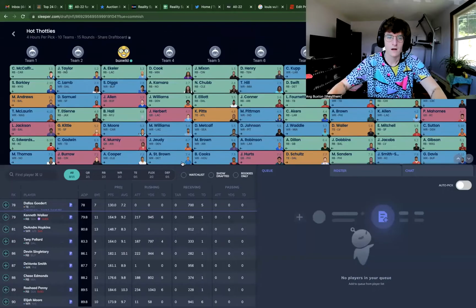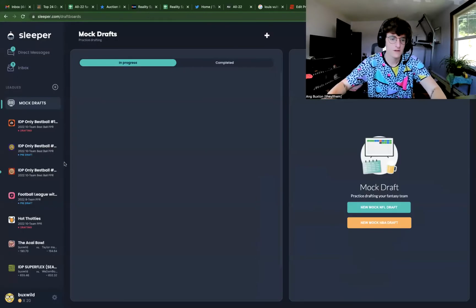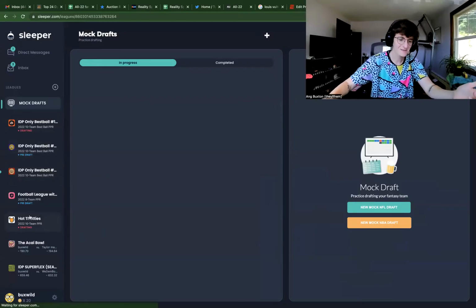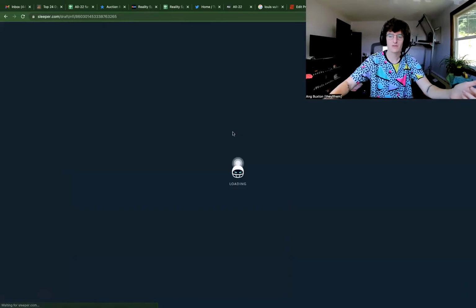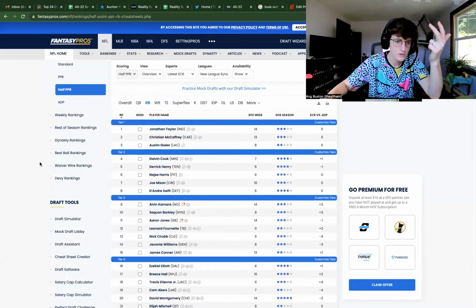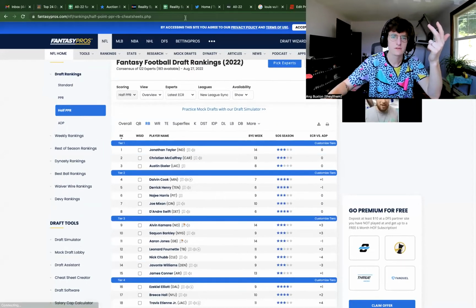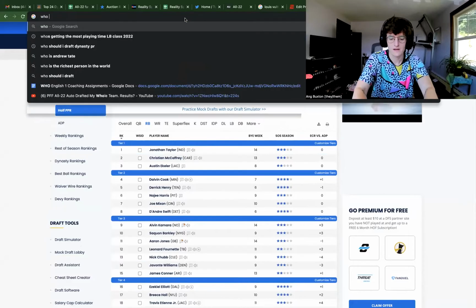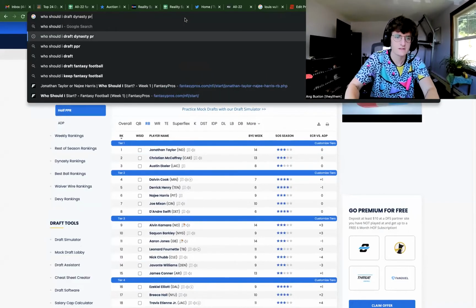All right. I'm gonna go ahead and end the mock draft, and I wish I could take questions because I'm sure there's stuff I blew over that I should spend more time on. But just to recap the basics: know your scoring settings, set your queue, do some research if you're not sure who to pick next. They also do have these, who should I draft? I forget, who should I draft dynasty.